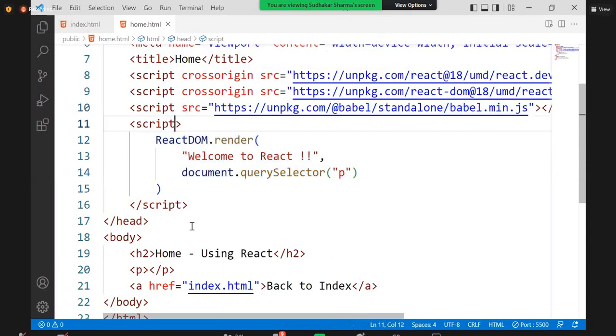So this script type must be text/babel. Otherwise, JavaScript will try to compile it and it can't understand anything. JavaScript has a compiler, a translator, in every browser. It will try to translate and it can't understand anything, because this is to be translated by a special compiler, that is Babel.